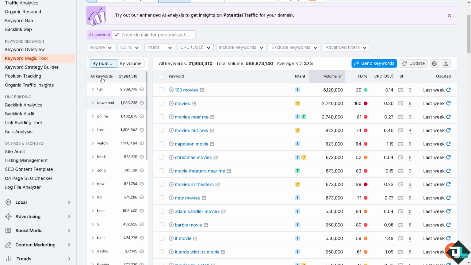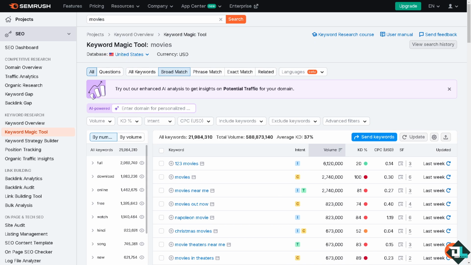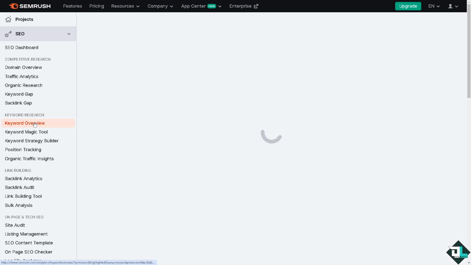All right. Now, after doing the Keyword Magic Tool, use the related keyword features. How do we do that? Go to the keyword overview. All right.